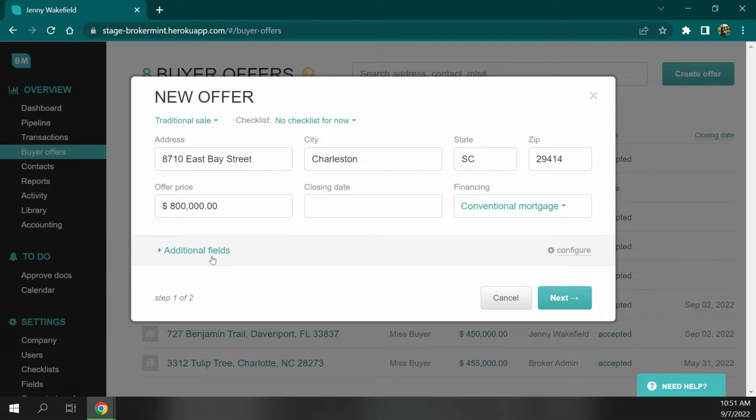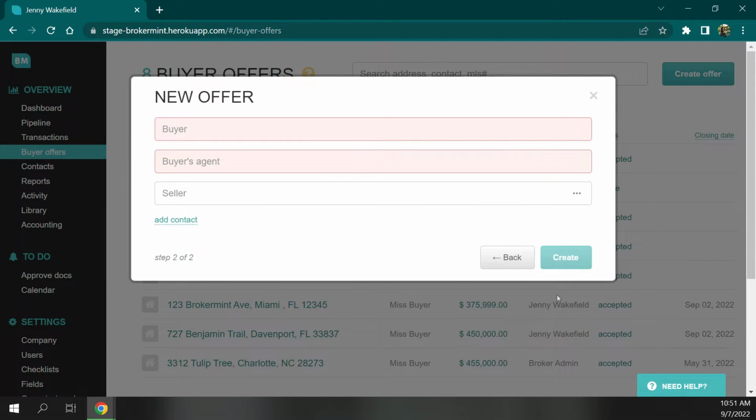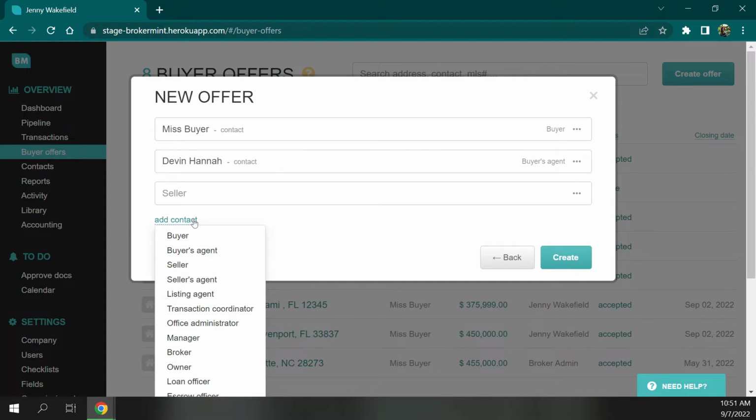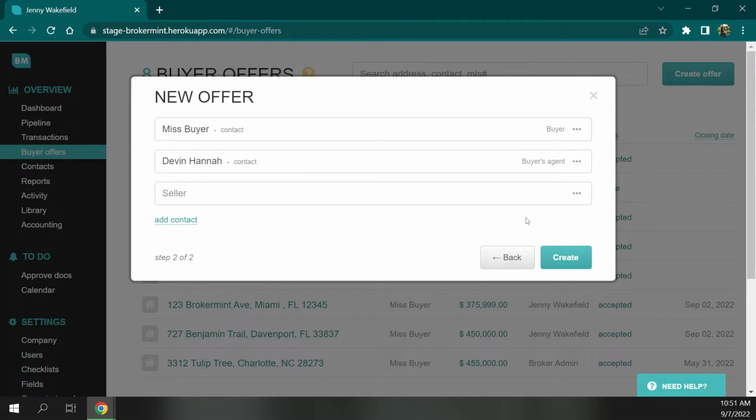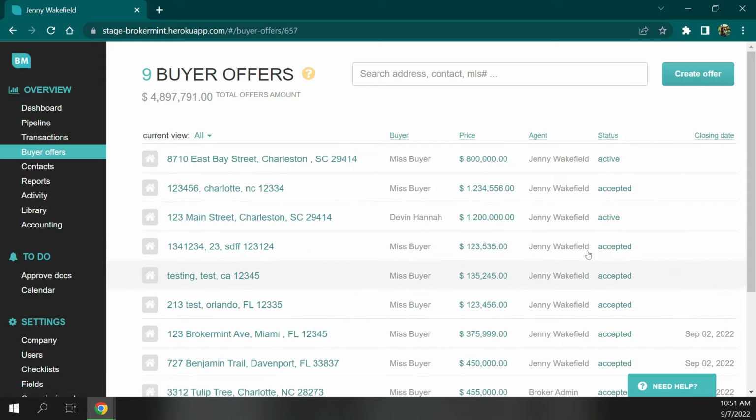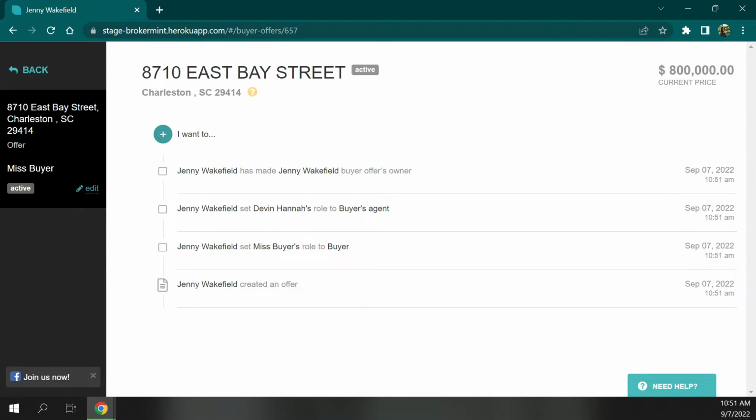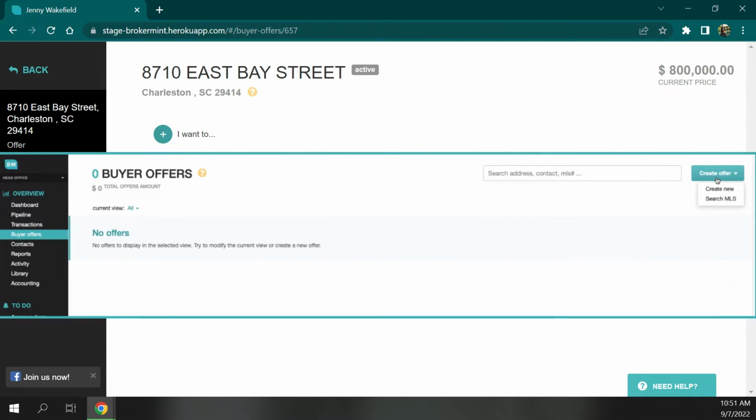In Step 2, you'll be required to add contacts for the buyer and the buyer's agent fields before being able to proceed with the offer creation. Optionally, you can include the seller, listing agent, loan officer, and a number of additional contacts manually if needed by clicking Add Contact. When you're ready, click Create to finish the new buyer offer where the status will be set as active by default. You can also create a new offer from an MLS by clicking Create Offer from the Buyer Offers page and then selecting the Search MLS option from the list.